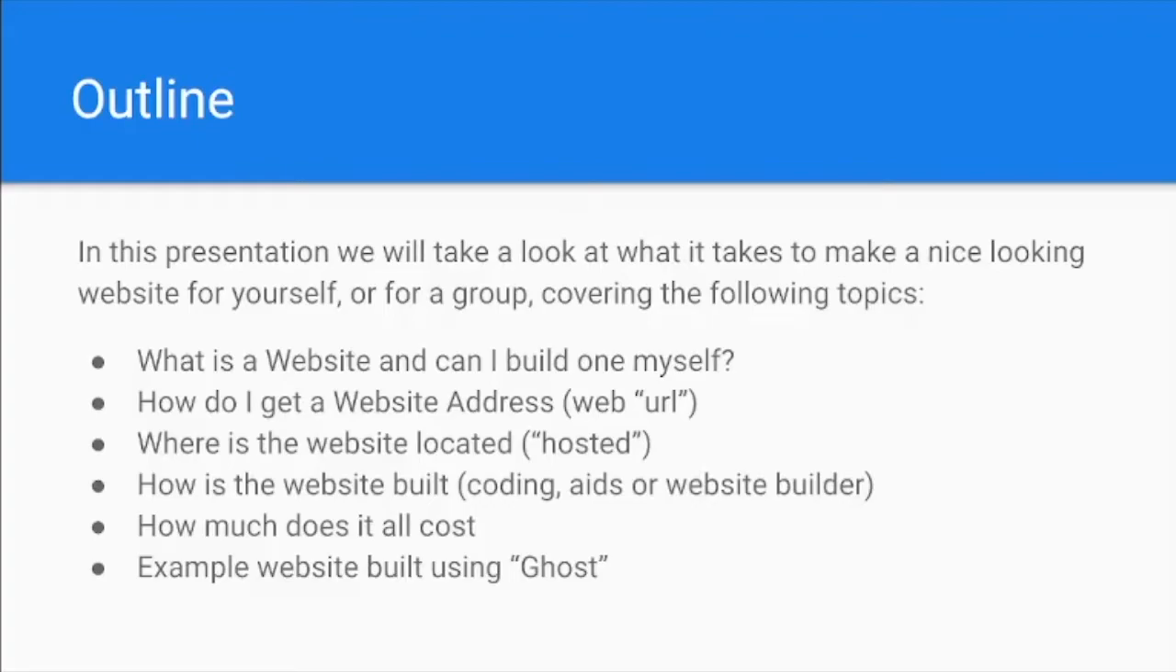First of all, we're going to talk about what a website is, and can I build one myself? How do I get an address for the website? Where do I host it? And how do I build it? How do I build the files? And then what does it cost? Is it astronomical, or can I do it on the cheap? And then finally, I'll show you some examples of both the club website and also a self-hosted website that I host myself.